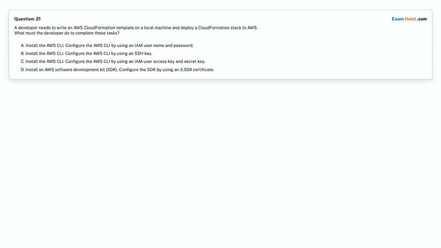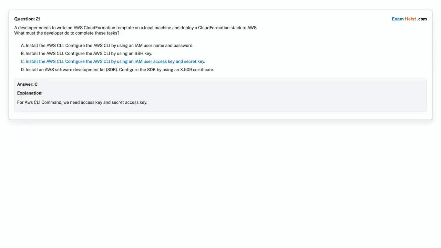Option D. Install an AWS Software Development Kit, SDK. Configure the SDK by using an X509 certificate. Choose the correct answer. Correct answer is option C. Install the AWS CLI. Configure the AWS CLI by using an IAM user access key and secret key.